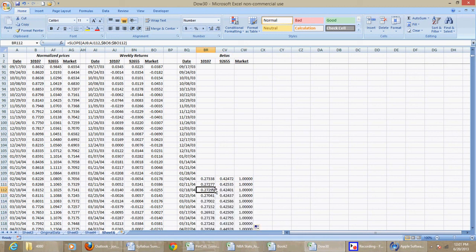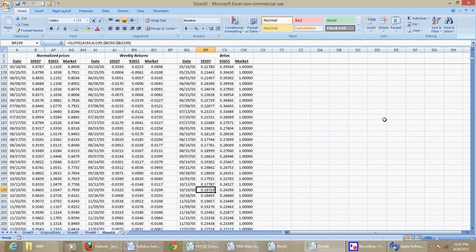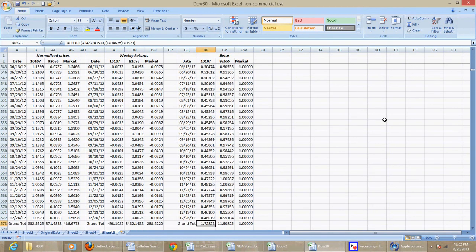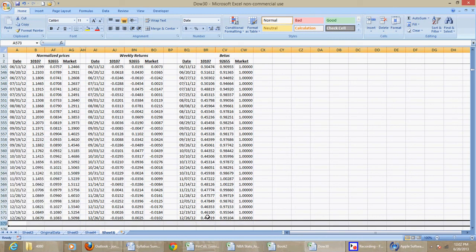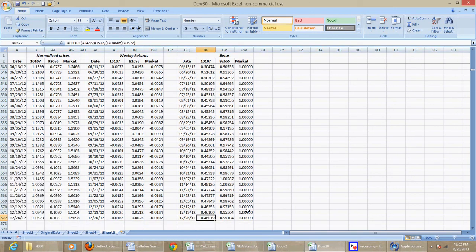And now we have the beta. This is for the first 104 weeks. This is week 2 through 105. Week 3 through 106. And you can see how it changes through time. Control down. We don't need this grand total portion. And there's the beta for Microsoft in 2012. My question is did that beta change?